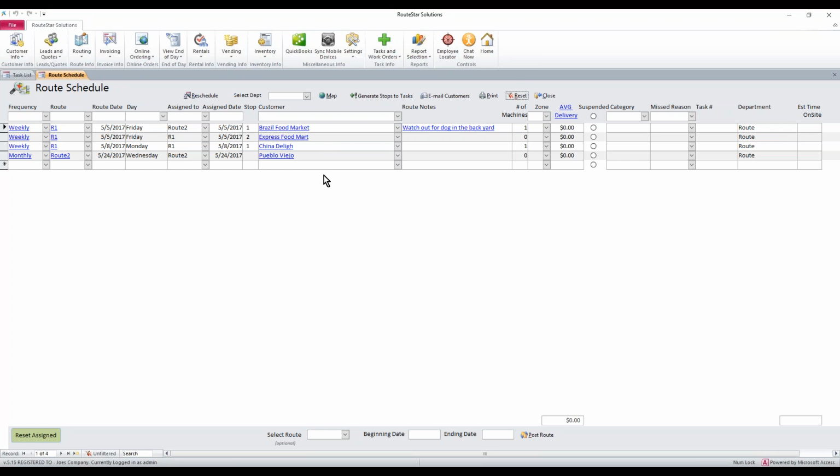And that's how you build a route schedule. We also will have videos on how to post that route schedule forward. So if you need those, that shows you how to get your routes forward. And those are really the only videos I think you're going to need on the route schedule.